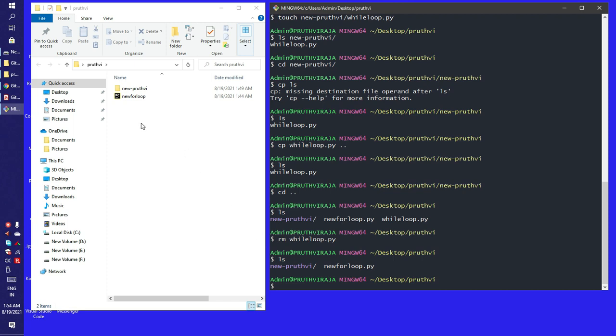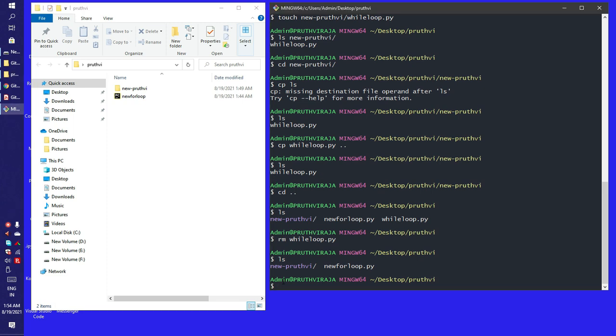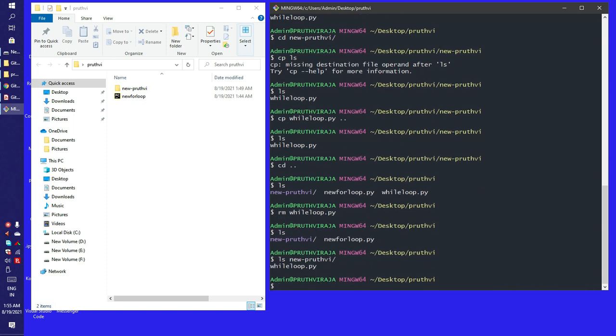Physically, you can also see the file whileloop has disappeared from the folder Pruthvi, but the file still exists in the new Pruthvi folder. So if we check using the command ls, we can see the whileloop inside the new Pruthvi folder. Means we have just deleted the file inside the Pruthvi folder, but not the file which is inside the new Pruthvi folder.